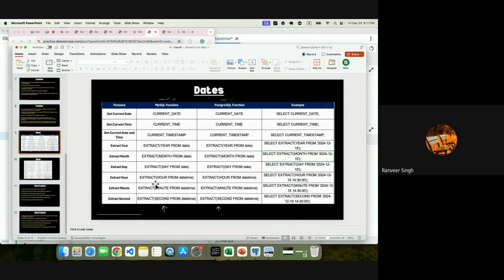Okay, thanks. Next comes that whenever a date is given, a lot of times you are asked to extract year, month, or day from a particular date, or extract hour, minute, second. So basically, whenever you're given a date or a time, you need to extract a few things from that. So how do you do that?